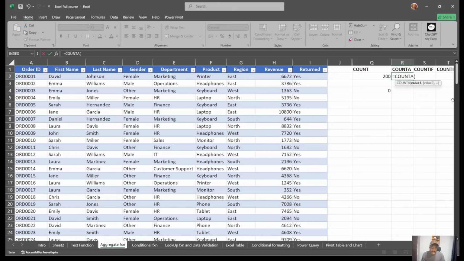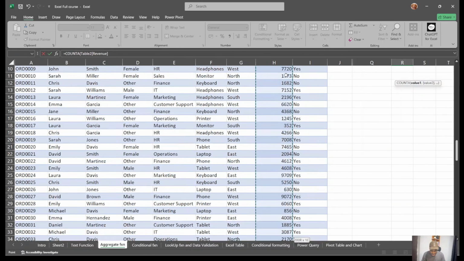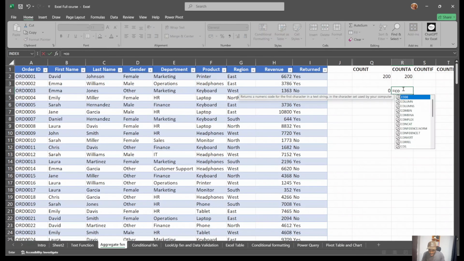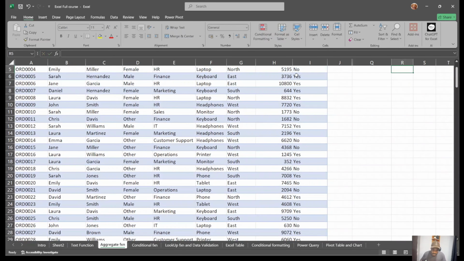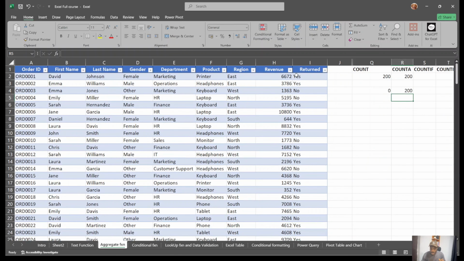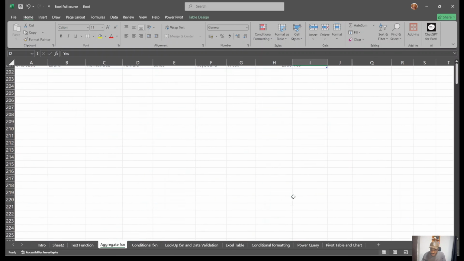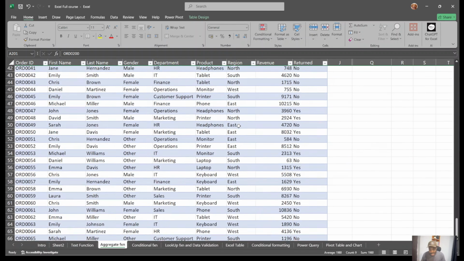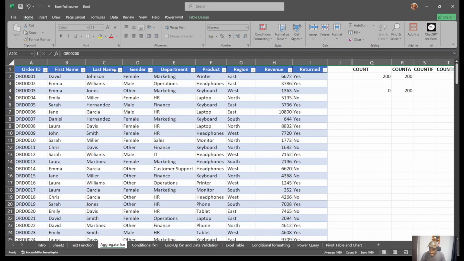COUNTA, or count A, means count all. So let's count numbers first again. That should be the same, 200. Let's COUNTA text now, which is this column here, and that is the same 200, because if you count all the way down, they have the same count, right? Because they all have an equal number of rows, which is 200.